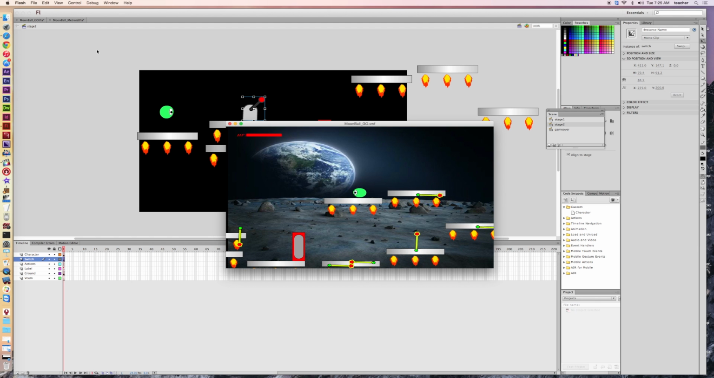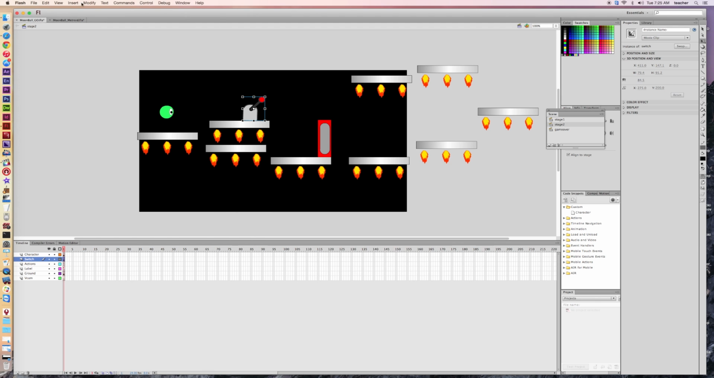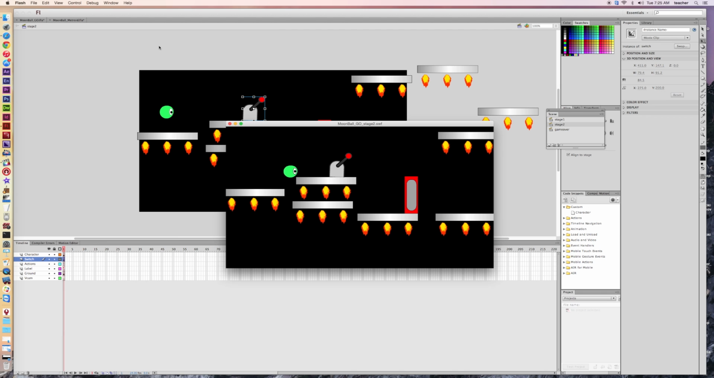Gravity. Let's try that again. I'm just going to test the scene. So Control and test scene. There we go. Alright, now once I get to the switch, the spacebar should activate it, and it activates my door. Okay, so now I'm ready to move on here.